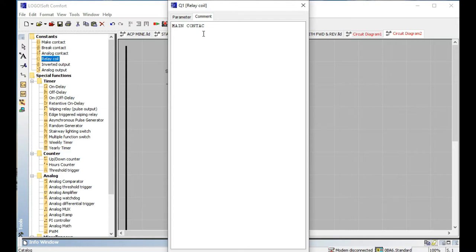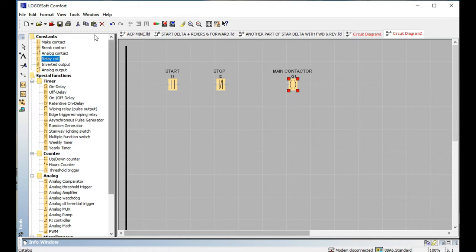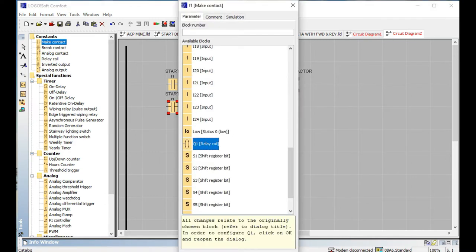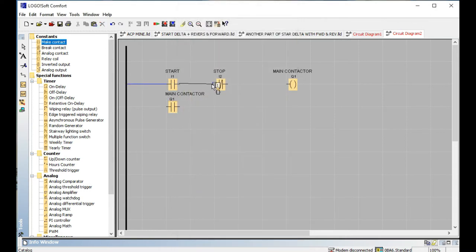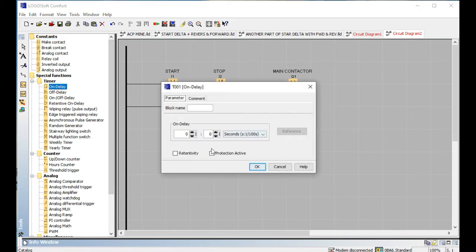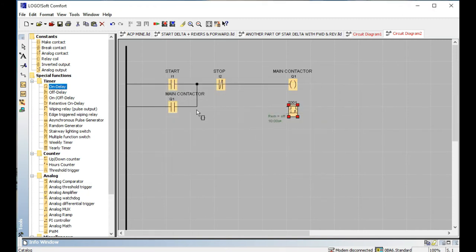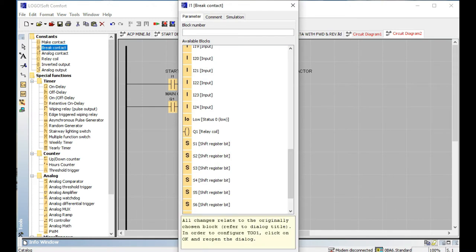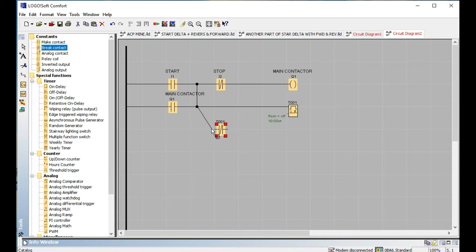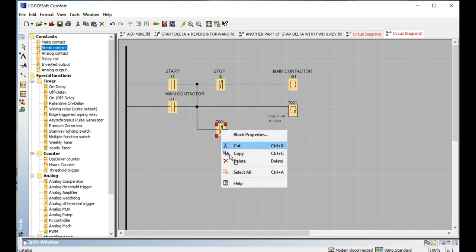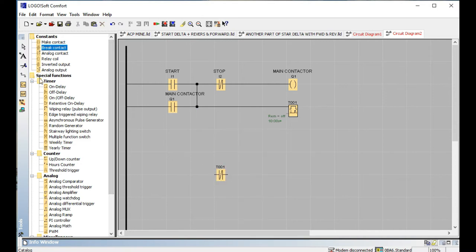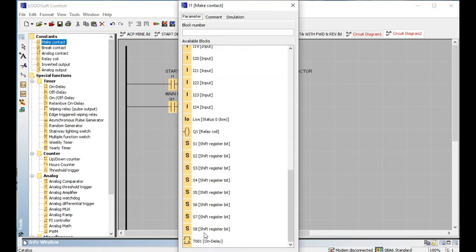And this is the latching of main contactor Q1, and then they are connected to each other. So friends, this is the stator, and now take a timer here, with a delay of 10 seconds. And then the NC contact for the timer. I take this NC here, and now take another output, and I write this is Q2.